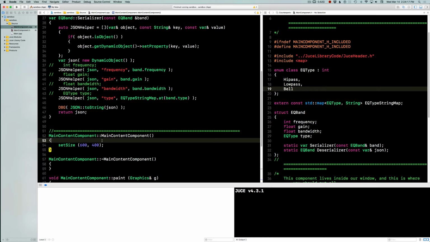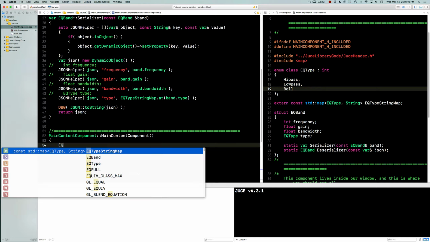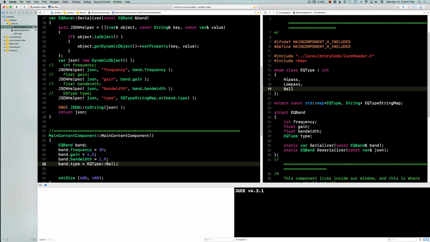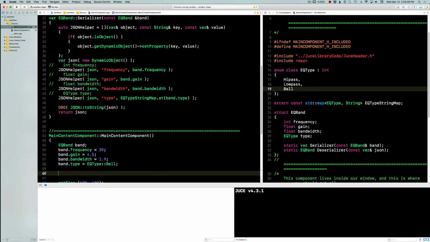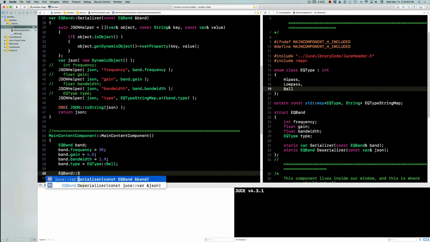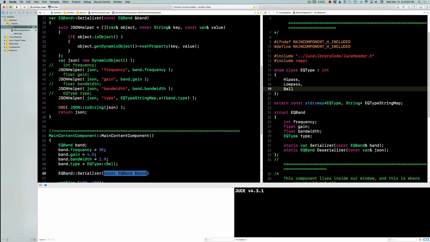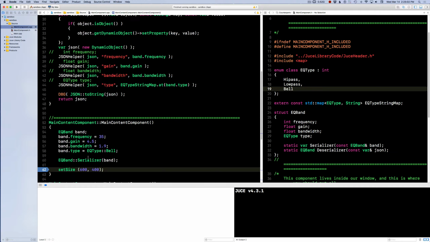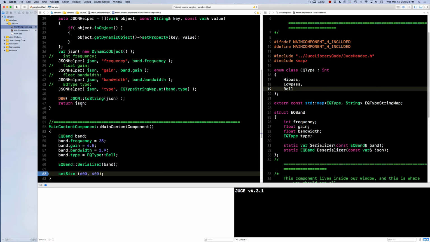All right, let's make an EQ band. We'll just populate it. All right, cool. Now we can do EQ band serializer band, like that. And we'll put a breakpoint here. We're not going to capture the output yet because I'm not ready to show you the deserializer method. This is mainly just to get this to show up. Actually, just put the breakpoint right there. All right, let's run it and see what we get.